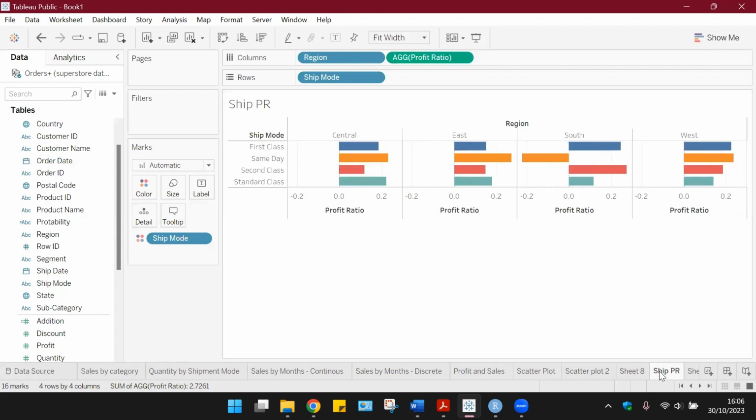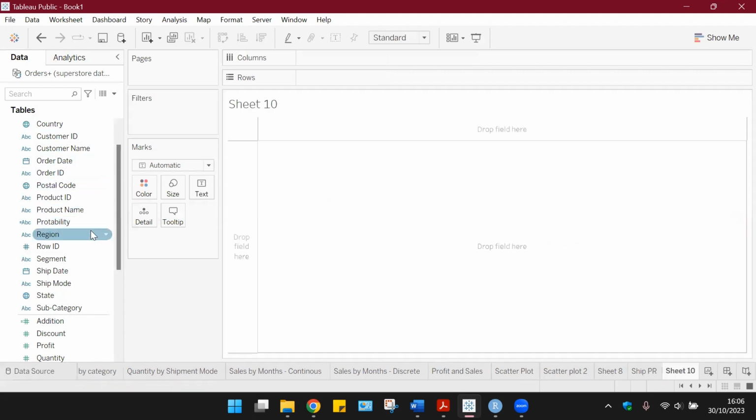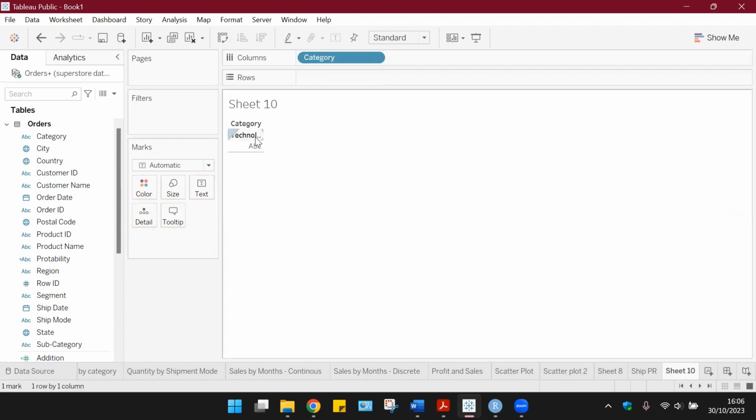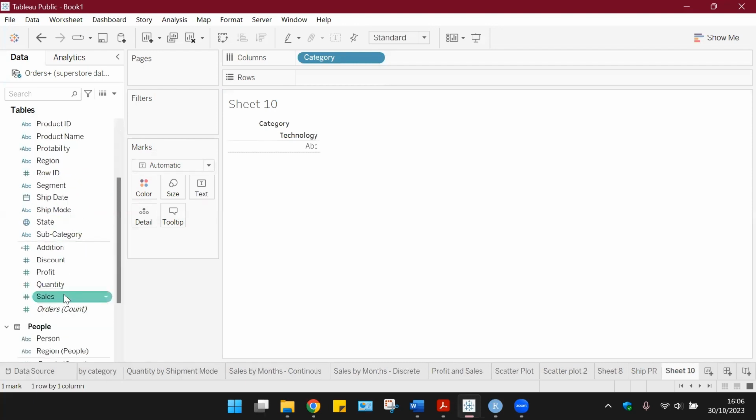You'll notice that there are some changes. Let's create a new sheet and work with the categories. Let's see the available categories. We only have a single category in our data. All other categories have been filtered out, and we can include the cells of this category.